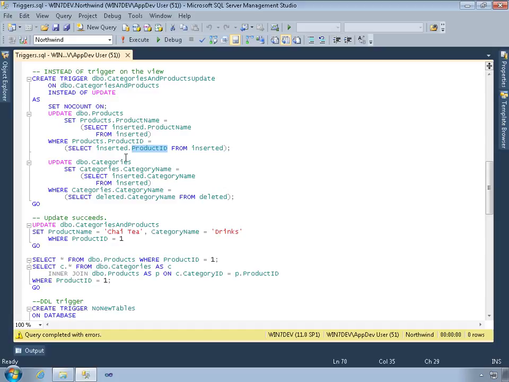Okay, so make sure that you understand that logic, because again, I get the product ID, which doesn't change because it's the primary key of the table. And then I use the product name in order to update that value in the set clause of the update statement. Okay, the categories table is the same basic logic, but there's a twist to it. So the twist is that in the products update, it doesn't matter where the product ID came from, inserted or deleted, because both those tables are going to have the same value, because that's not changing.